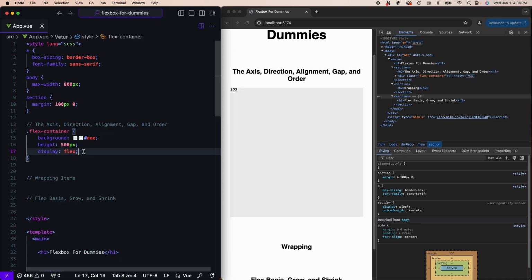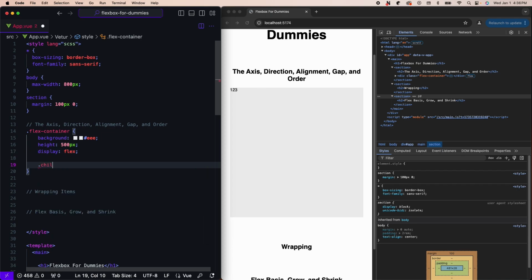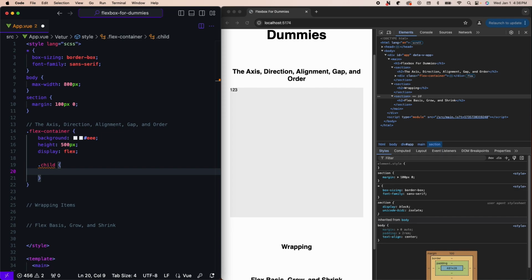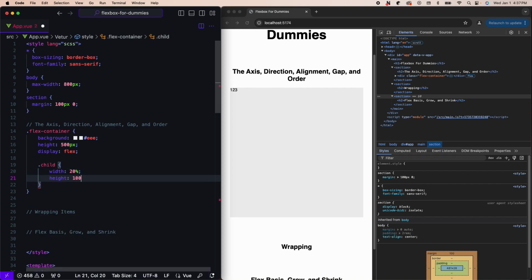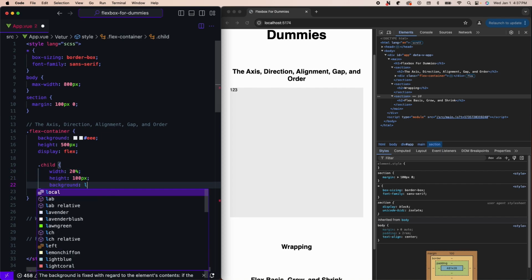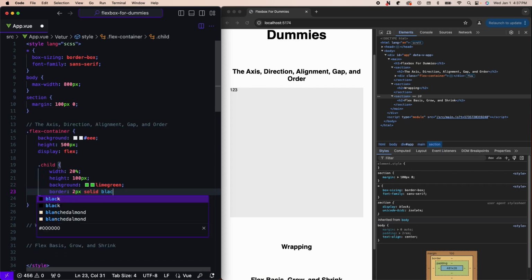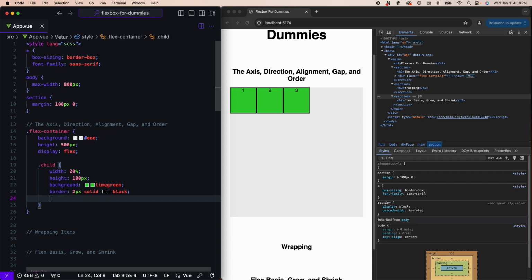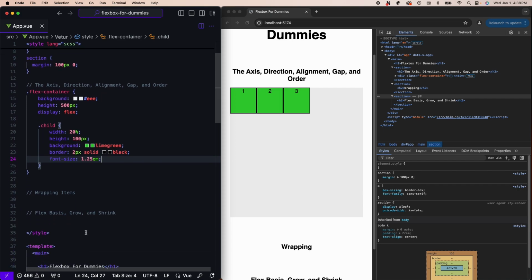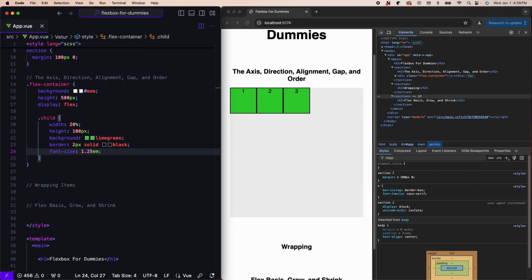Now, for these examples, I'm using SASS to make it a little easier. So I'm going to go in here, I'm going to nest the child element, and we're going to go ahead and style it a little bit. So we're going to start out with a width of 20%. We'll give it a little height, a background color, lime green, a border, and I'll also make that font size a little bigger just to make it a little easier to read. Great. So now that we've got those base styles, we can start talking about the axis.